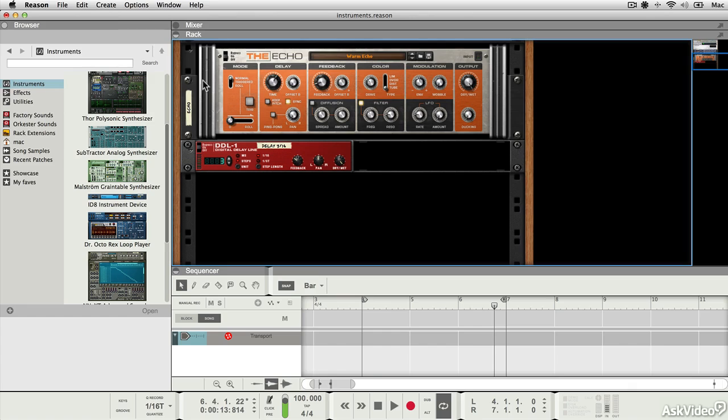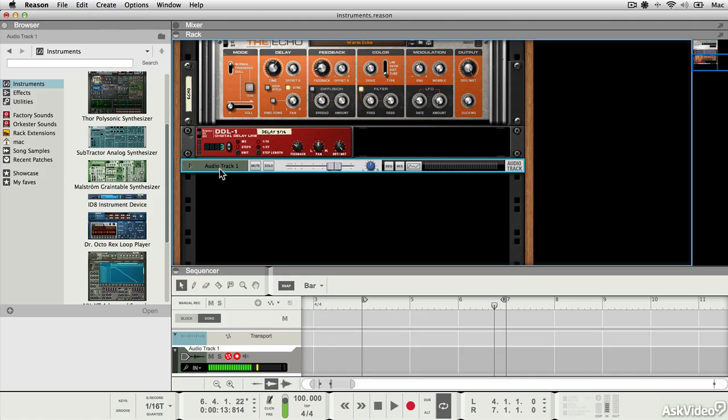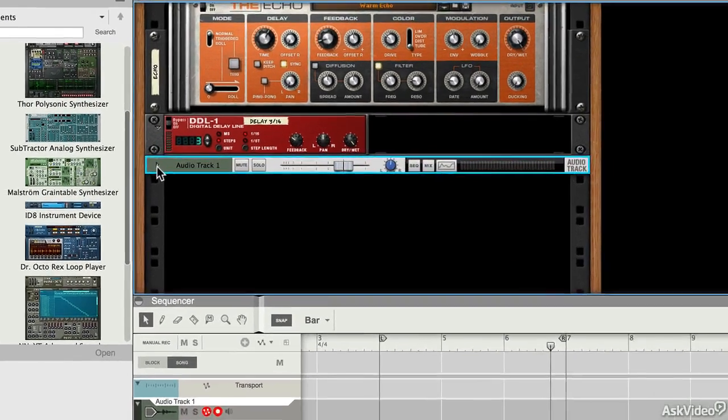To create an audio track, I simply go up to the Create menu and choose Create Audio Track. The shortcut is Command-T on the Mac and Control-T on Windows. Every device in the rack has to be sent to the main mixer, and that's done either in the case of an audio track with an audio track module, or in the case of an instrument with a mix channel module. Both basically send sound into the mixer.